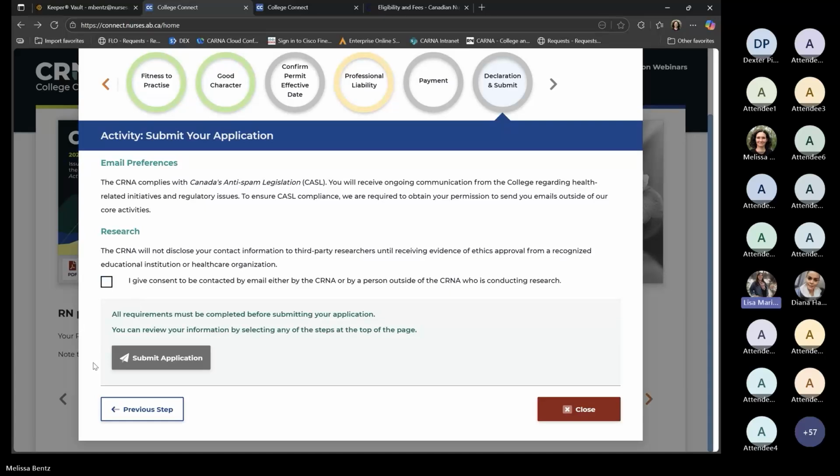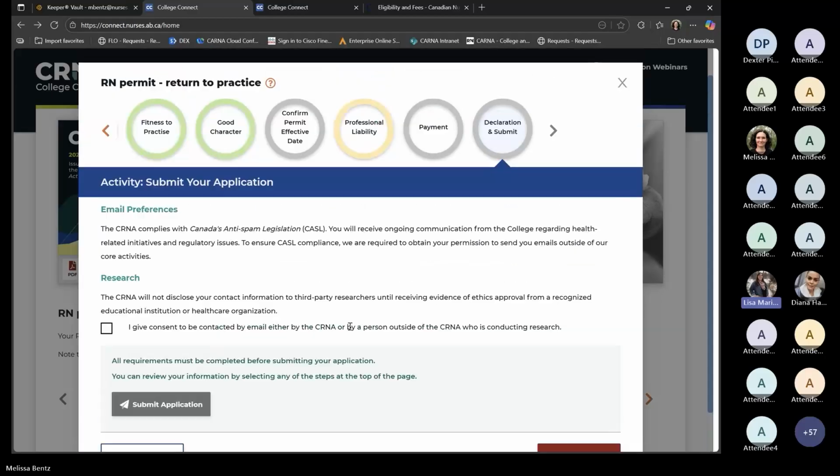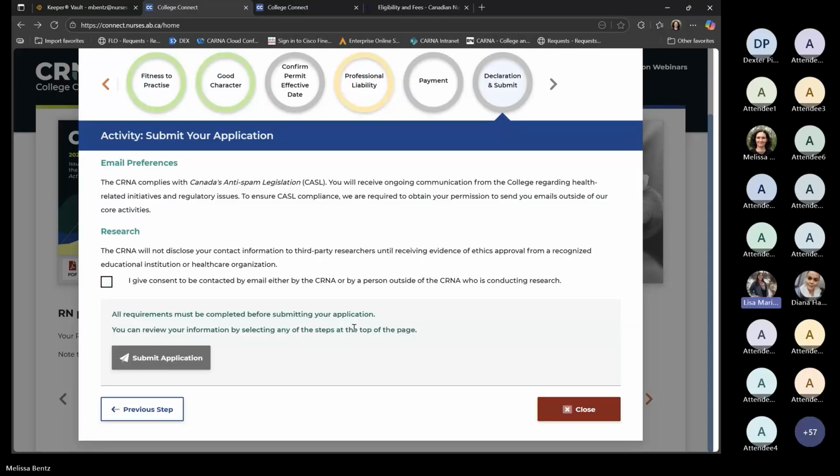Once your application has been submitted, you will not be able to go back in to make any changes. You will receive an email once your application has been approved.